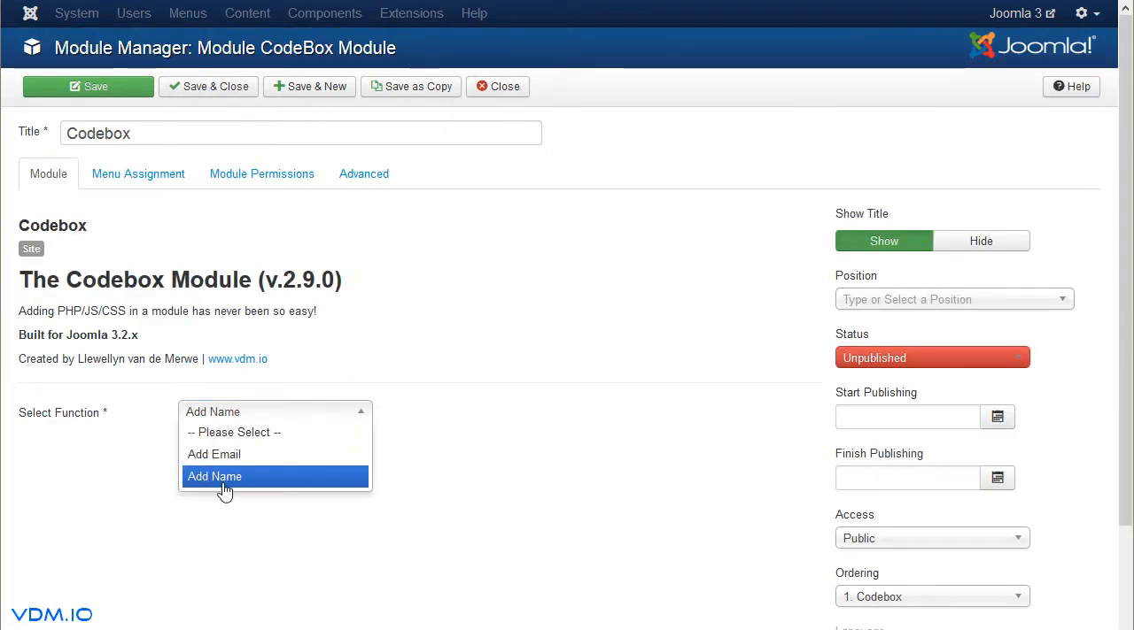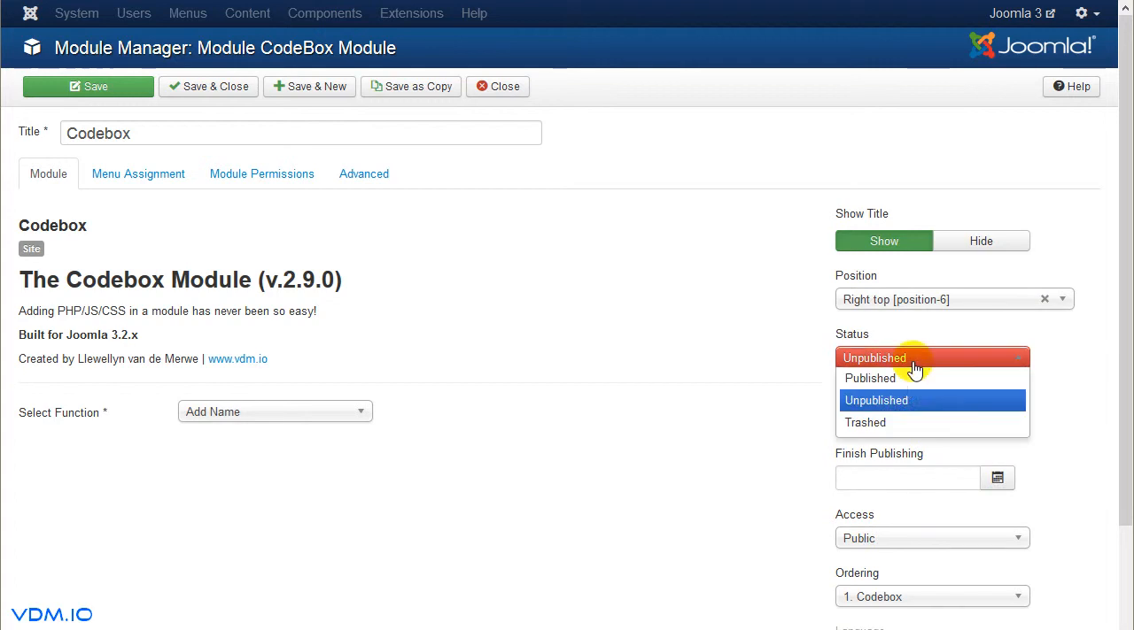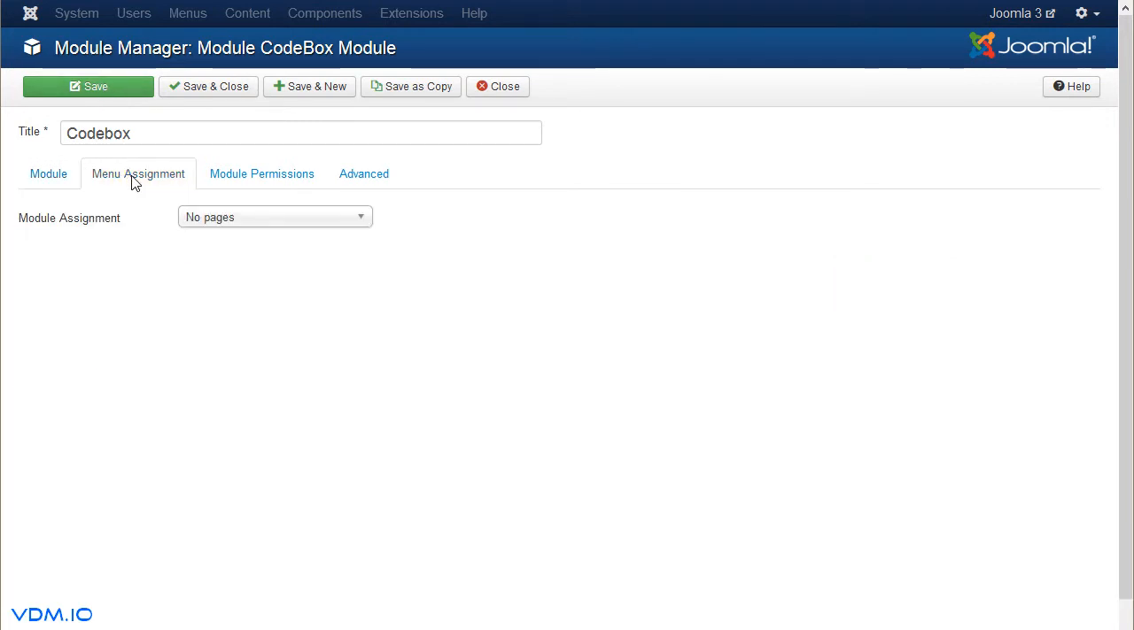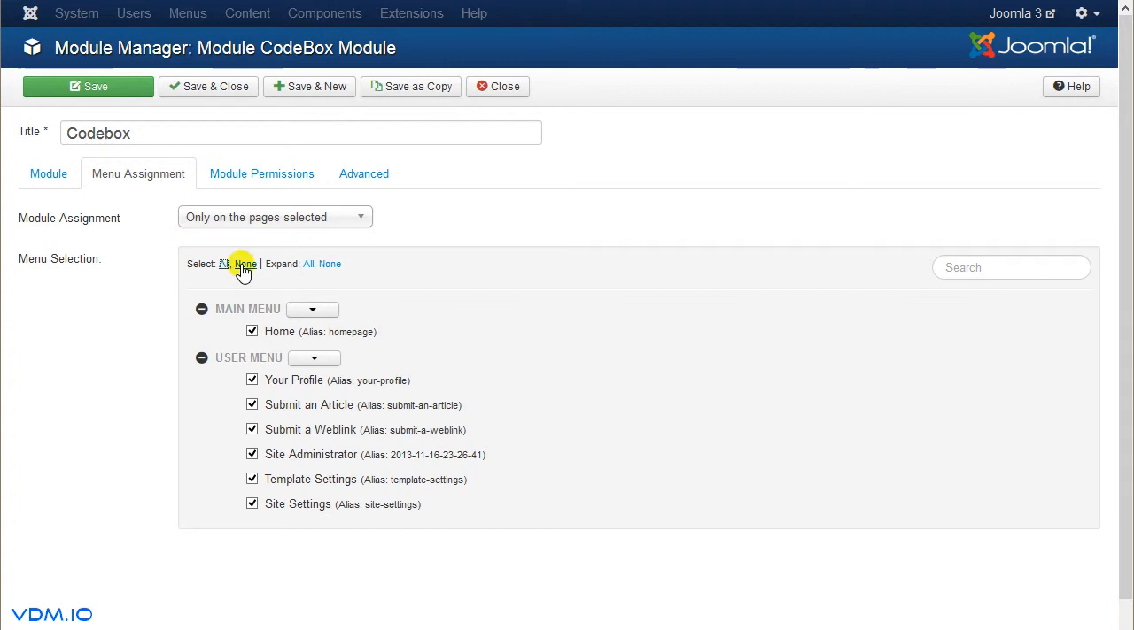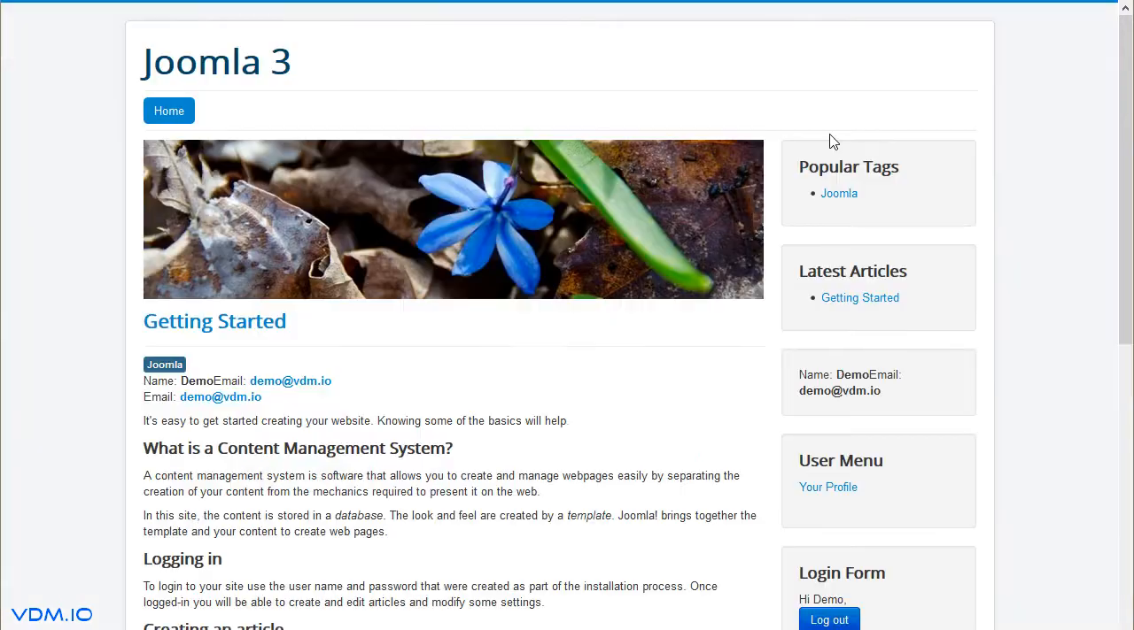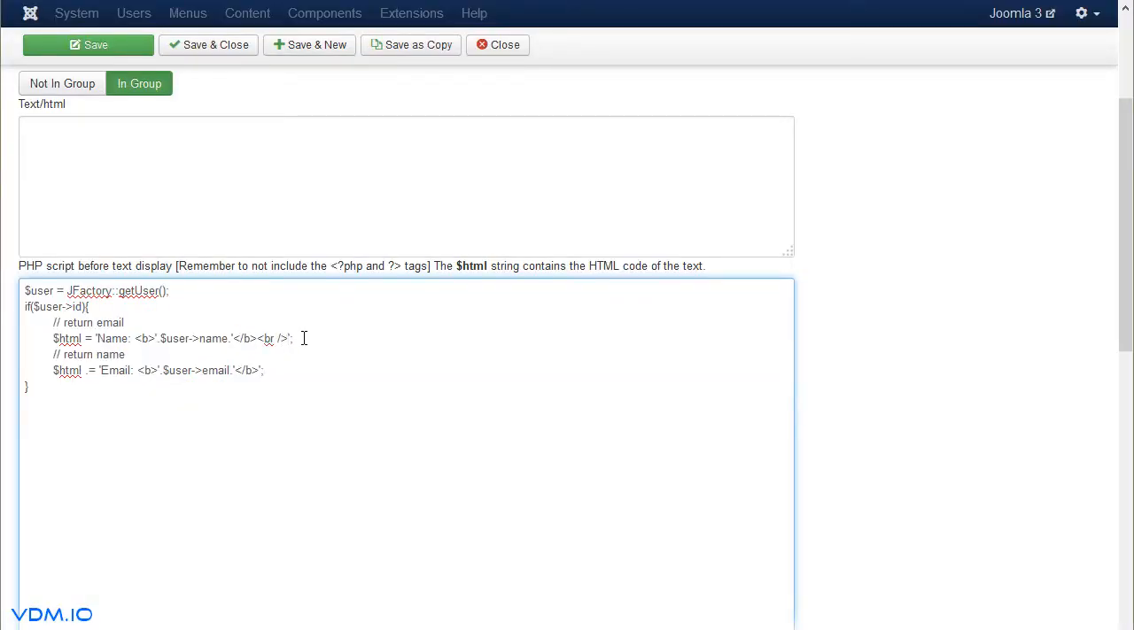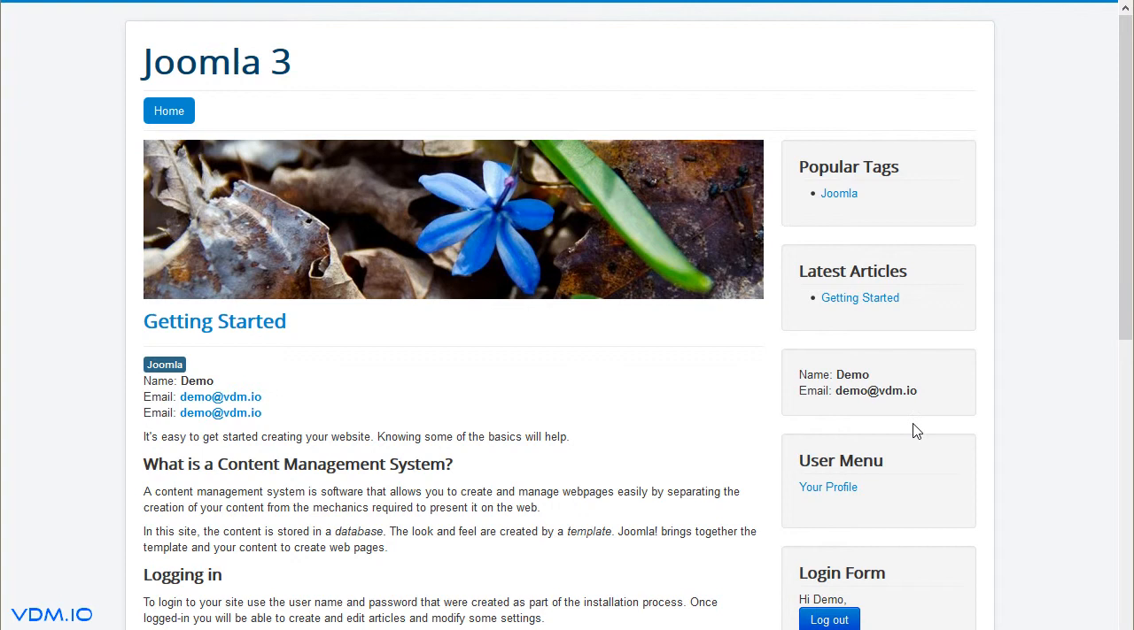And in our module, we simply select the add name function. We select a position and we publish it, and we can hide the title and change the menu assignment to the home page and click save. Okay, we see it's loading on the front, but I forgot to put a break tag in there. Let's quickly add that. Just add a BR tag here so it looks better aesthetically. Refresh, and there we go. So we've got the username and the user email in a little module box, and of course, because I've changed this function, it loads it twice.